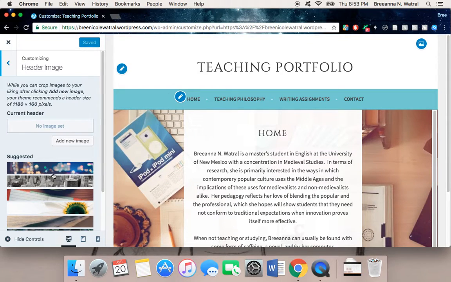Additionally, you can add a header image if you want to. I actually believe that would go above the teaching portfolio words, which in some cases it might look nice. In the case of my personal site, it would look super trashy. So I'm not going to do it, but I just wanted to show you that this is here. So if you want to, you can upload an image for your header.